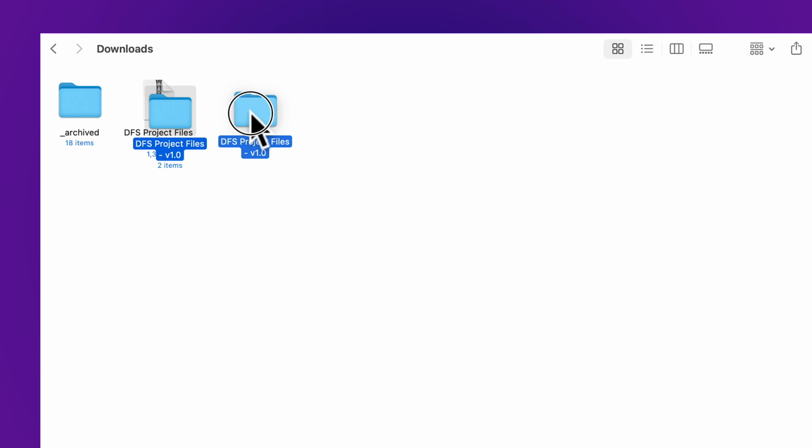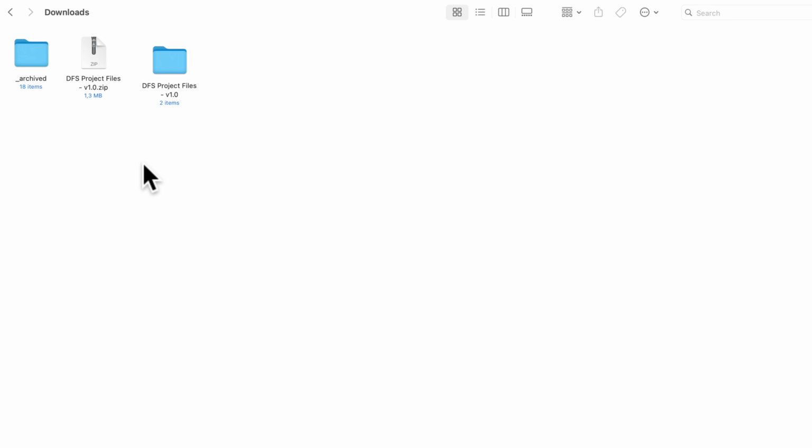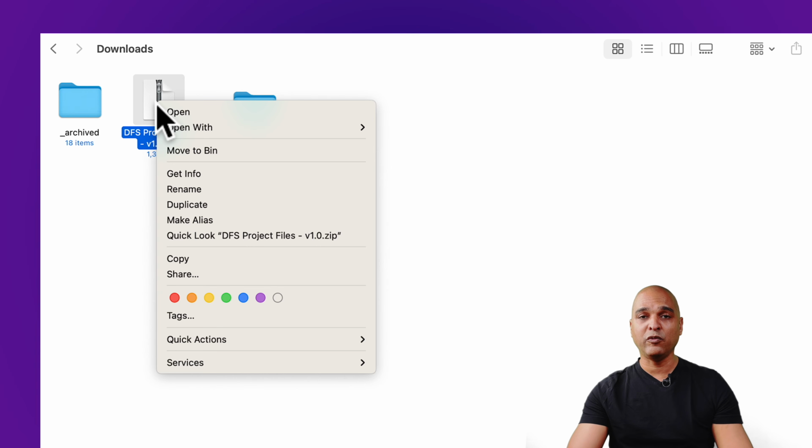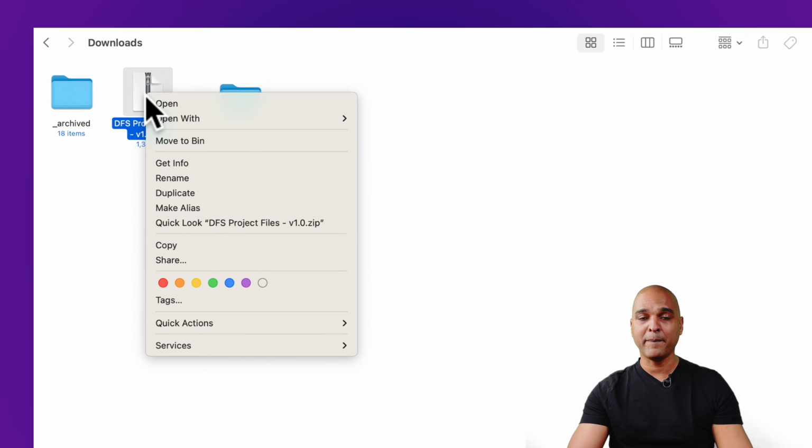Once you've downloaded the zip file, if you're on a Mac, you can just double click on the zip file and it will automatically extract the files and create this folder. If you're on Windows or on Linux, it depends on which version you're using, but if you're using one of the latest versions, it's pretty easy. You just right click and you will find extract in the contextual menu.